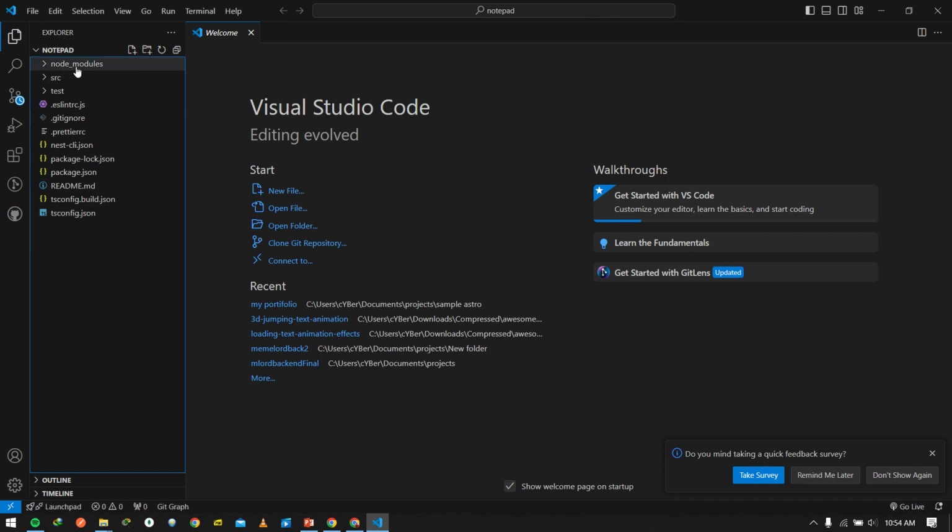The node modules folder is where all the packages have been installed. As a rule of thumb, this folder, never touch it. Don't delete anything, don't open it. As a matter of fact, just stay away from this folder.